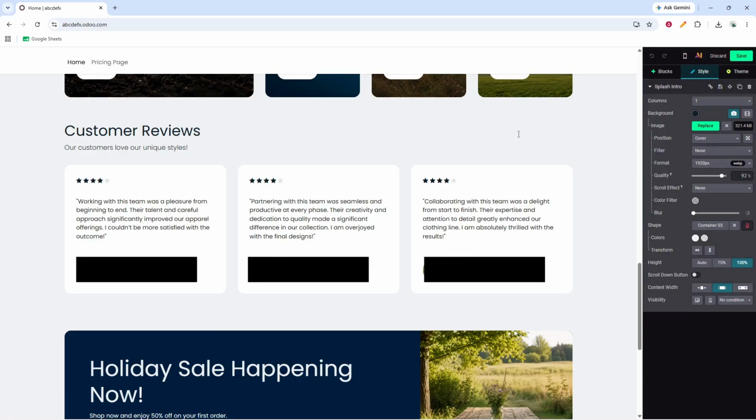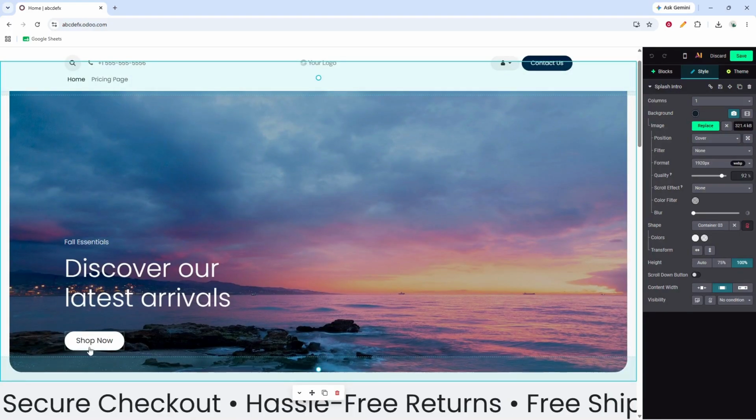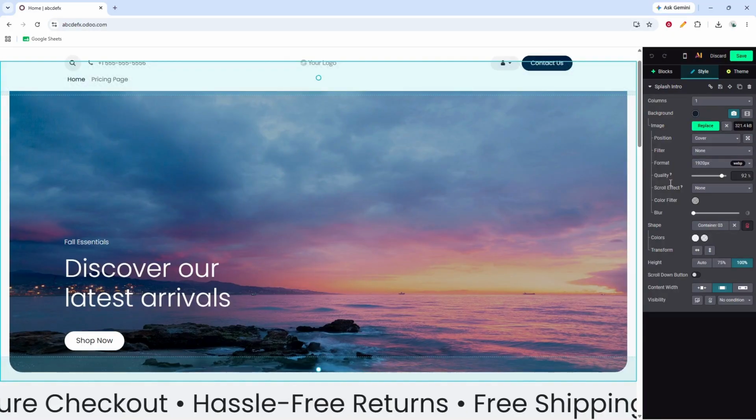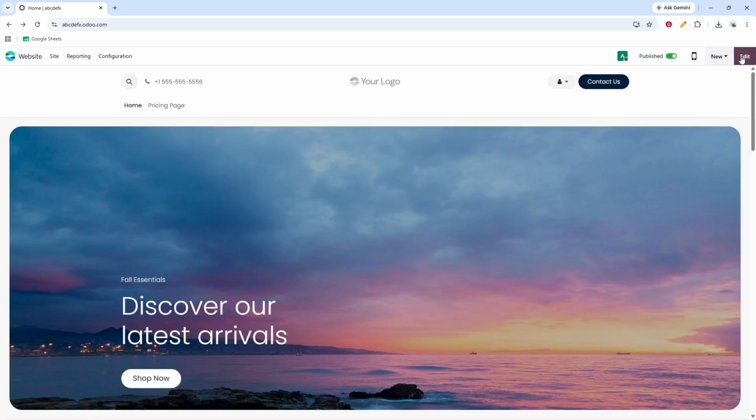It's a good idea to check that important elements like headings, buttons, and form fields remain easy to read and visually balanced. When everything looks the way you want, click Save in the upper right corner to apply your changes. Saving ensures that your new theme and all of your customizations are updated on the website.